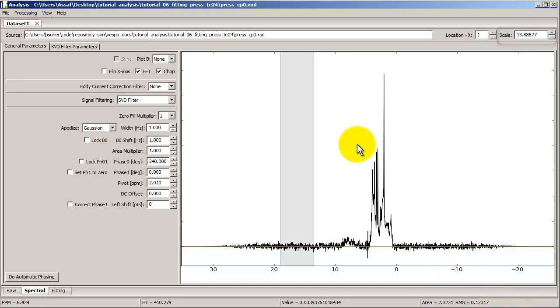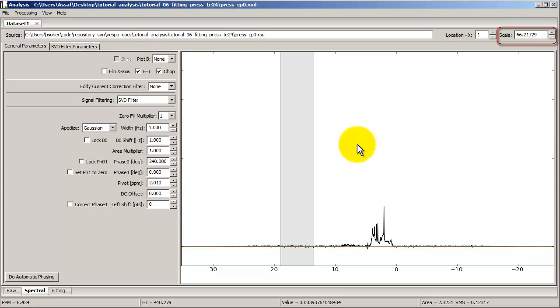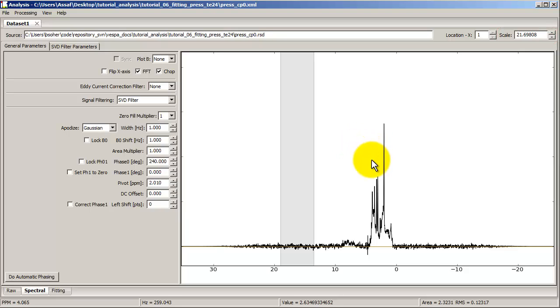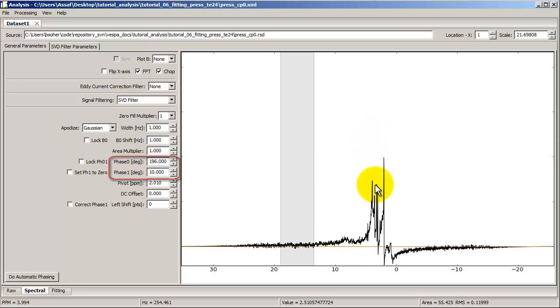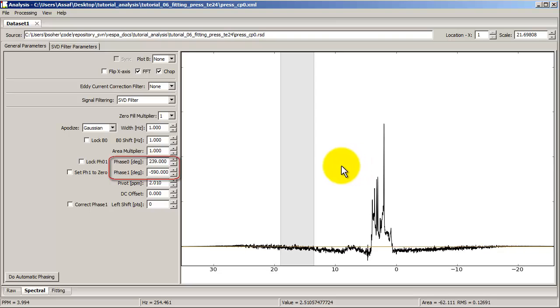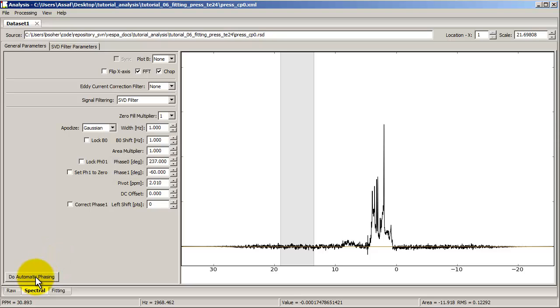The scroll wheel lets you scale the plot vertically. If you hold down the scroll wheel, you can manually phase by moving the mouse either up and down to do 0th order phasing, or left and right to do 1st order phasing. You can also do automatic phasing found at the bottom left. One last thing before we move on.